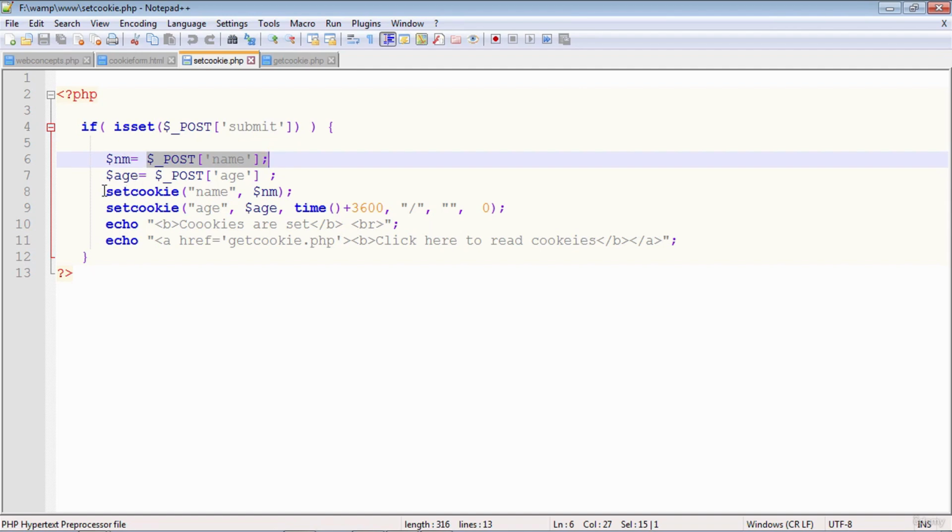The syntax of the setcookie function is setcookie, the name of the cookie and the value. Here you are setting the time interval, the URL and the other parameters as explained in the earlier discussion. So those two cookies will be set.